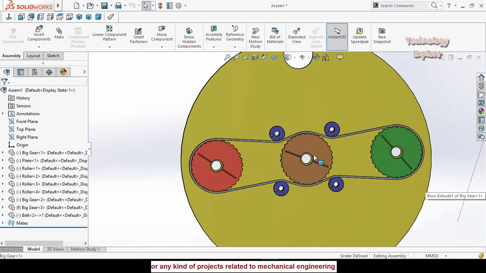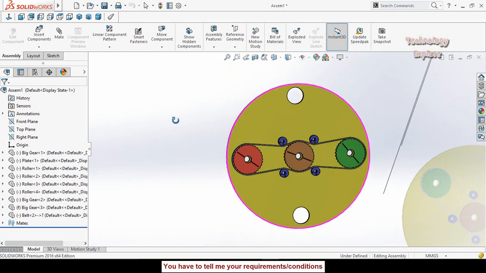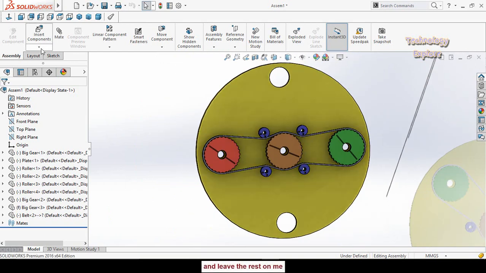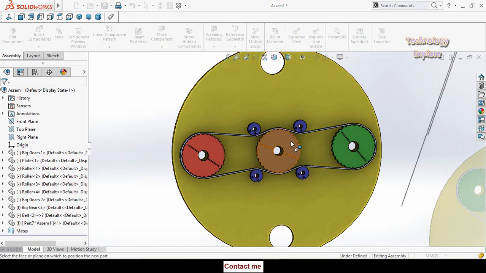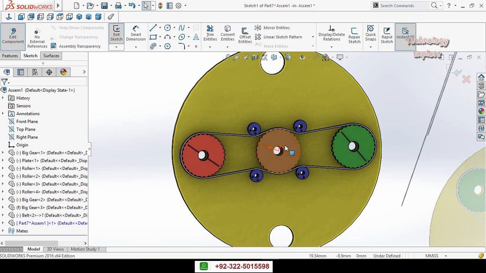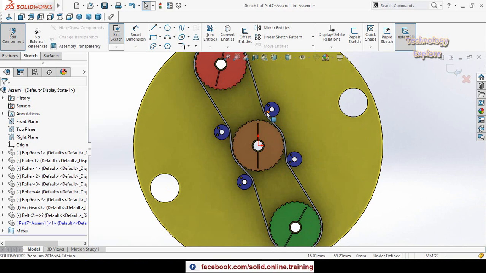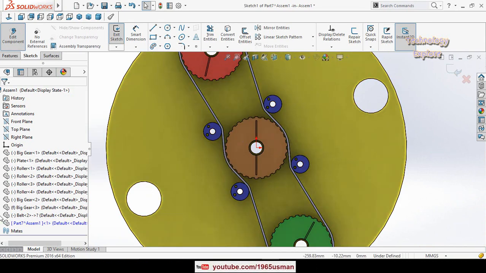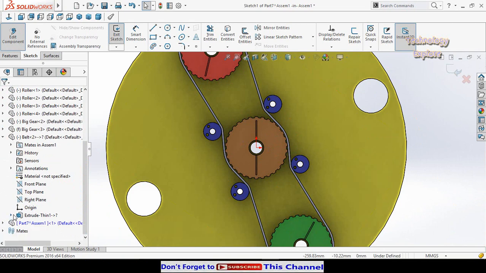So first of all, we have to create a new part inside the assembly. To make a new part, click on the arrow below the Insert Component button and from here select New Part. Then specify the location or face from where you are going to start the new part. So select this face, then make Normal To, and as we had made the belt, expand this belt option from here, then scroll down, expand the Extrude Thin one, and then select this sketch.